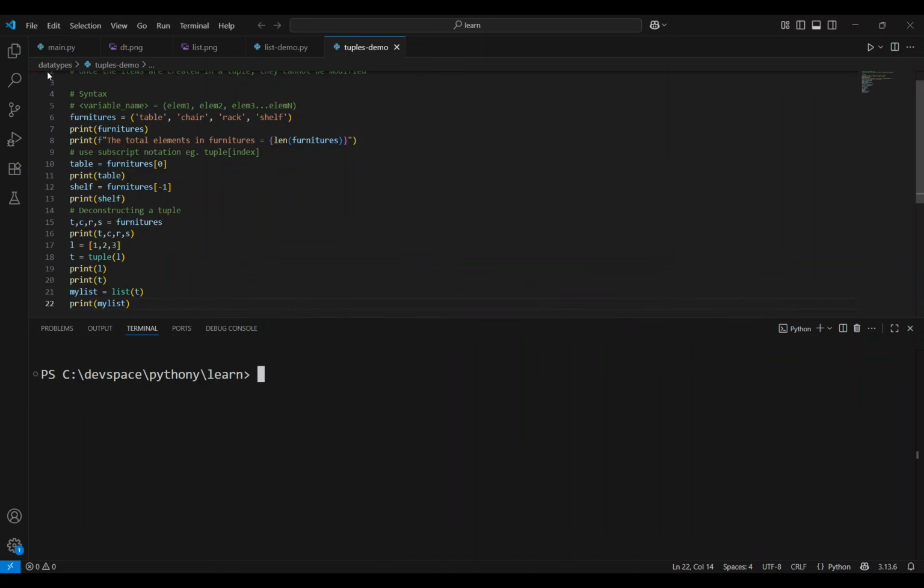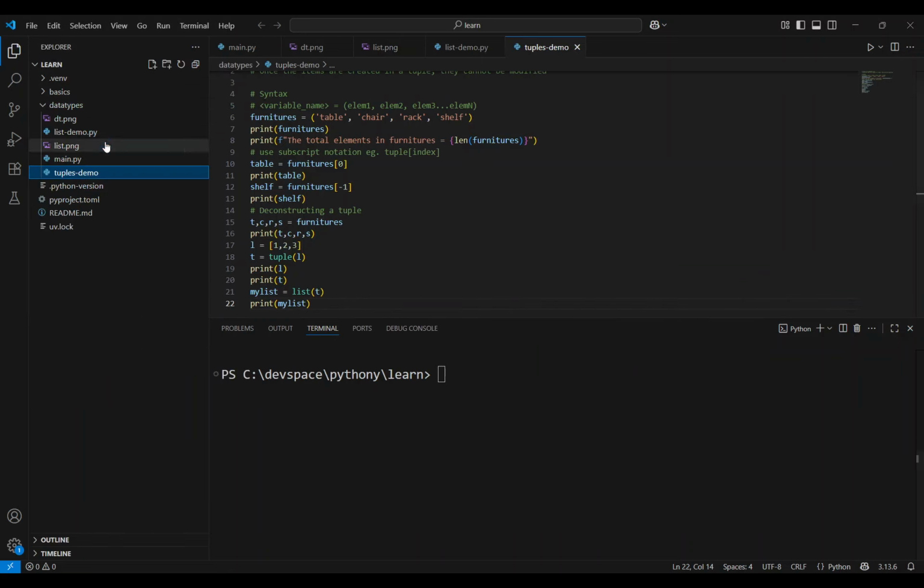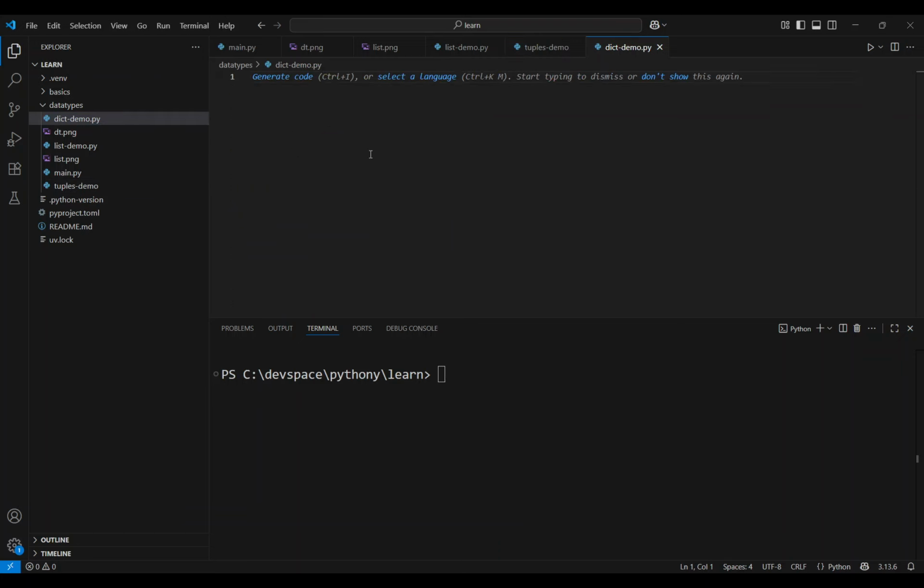Hope you can see my screen. Let me create one more file here, dictionary demo.py. There you go.